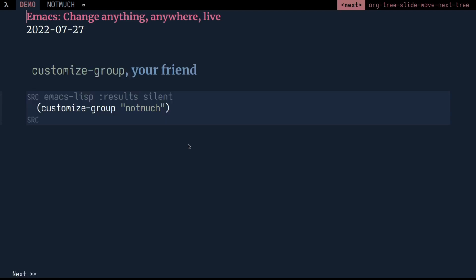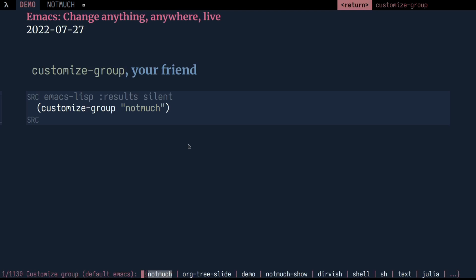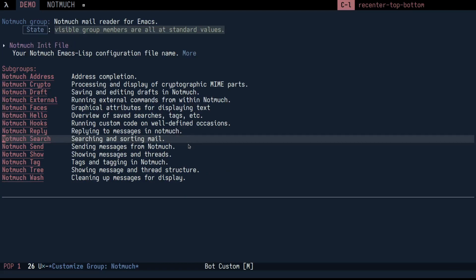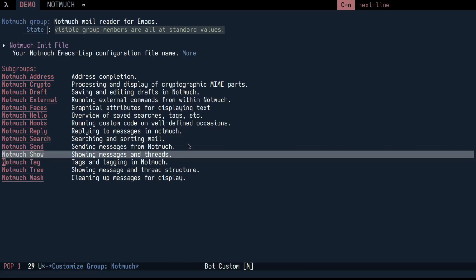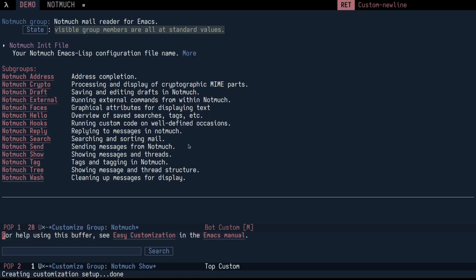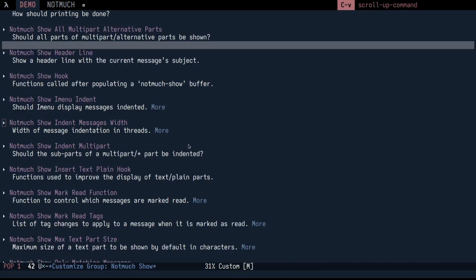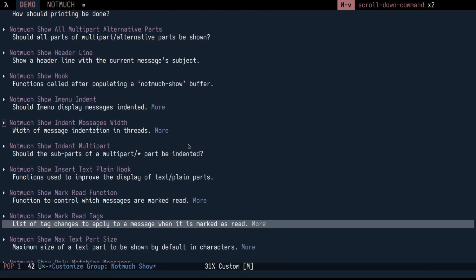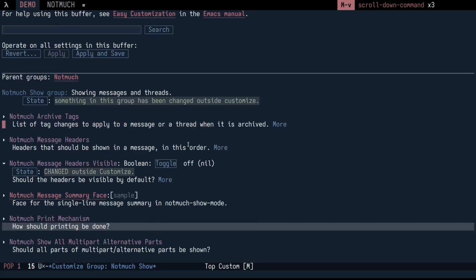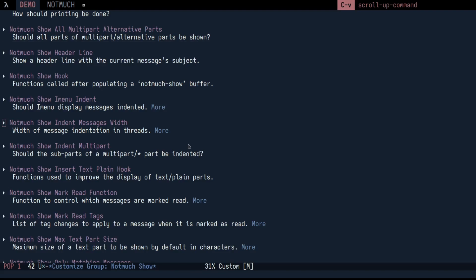Let's try the conventional approach first. Since this is a problem with Notmuch, let's customize group, Notmuch, and it looks like we have a whole bunch of options. Now going through this list, it appears that this is a problem with showing messages and threads. So chances are we'll find what we're looking for in Notmuch show. All right. Now there wouldn't be much point to this video if the behavior we wanted was available as a ready-made option in this list. So you'll have to take my word for it that it's not. Okay.